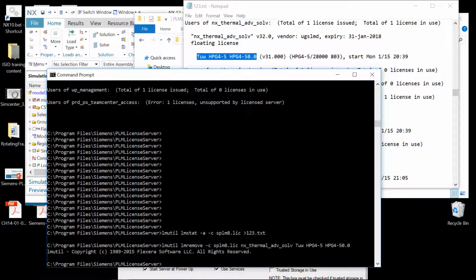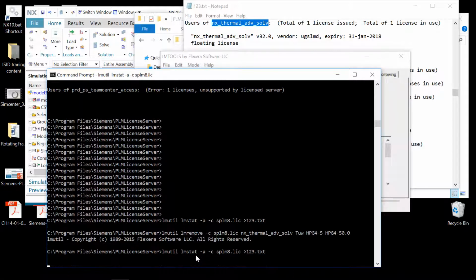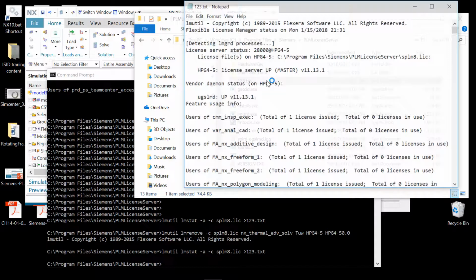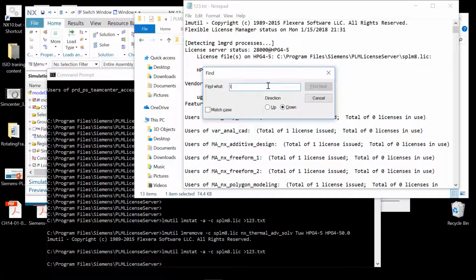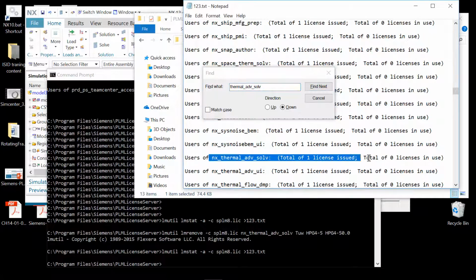Now let's check the status again by outputting the status into the text file 123.txt, and we'll look into the text file to see whether this feature has been released back to the license server. We'll use Control F to find the keyword thermo_advanced underscore. As you can see, the license is mentioned as not being used. It says total of 0 license in use. That means the license has been successfully returned to the license server.